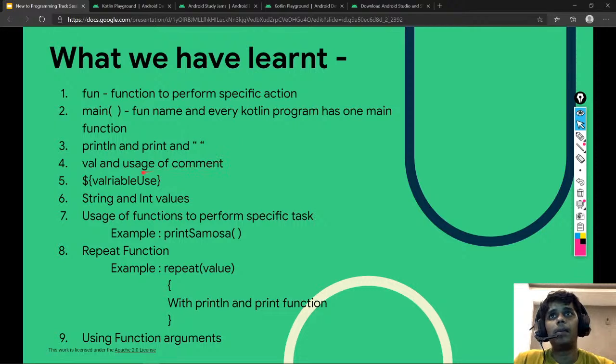And to comment a statement, we use two forward slashes. To use a variable in the print statement, we start with a dollar symbol, and then open and close curly brackets with the variable name. And then we came to know about string and integer values.